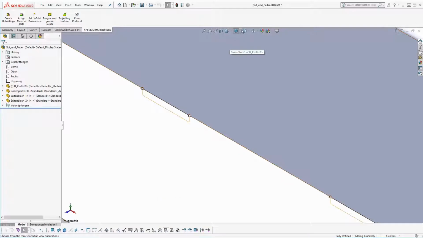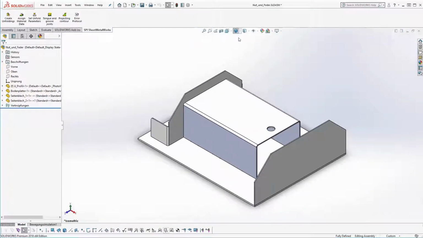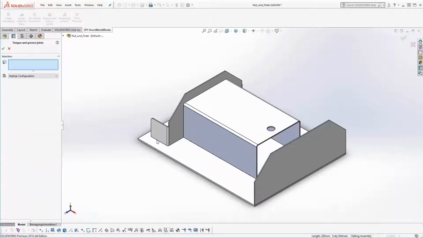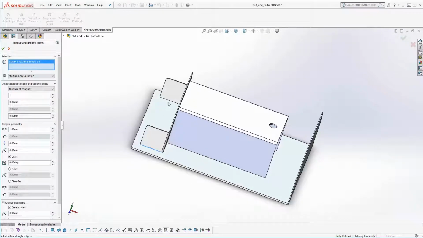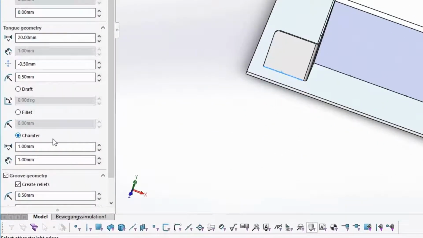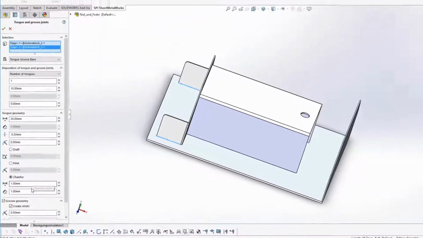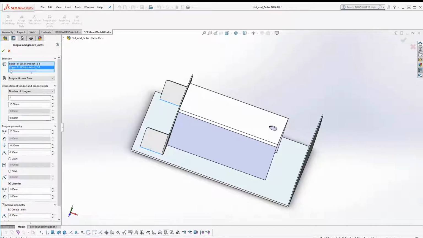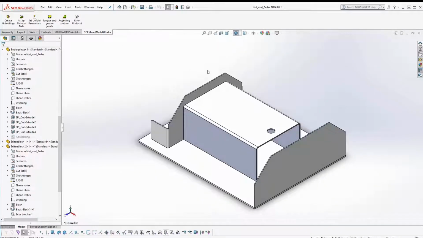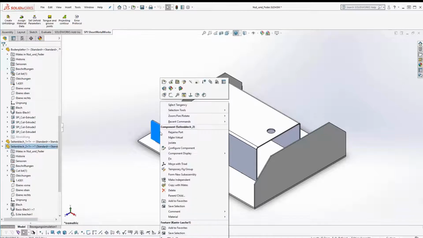I can place tongue and groove as often as desired in an assembly part. For that, I simply choose the feature tongue and groove, select the edges and an already created configuration. Here, for example, I have a chamfer as tongue geometry. After that, I can have a detailed view on the results.